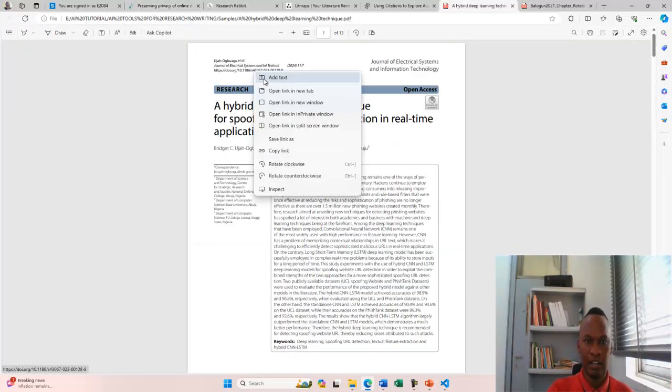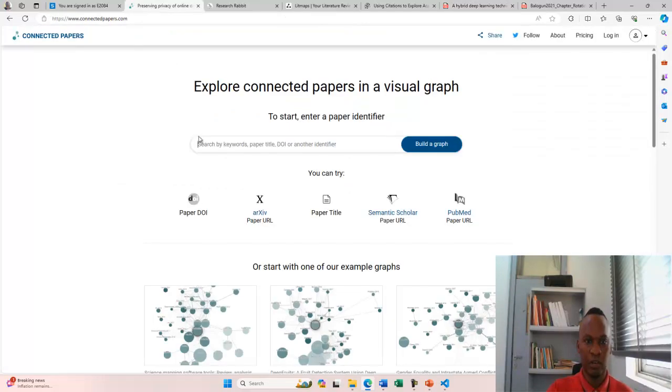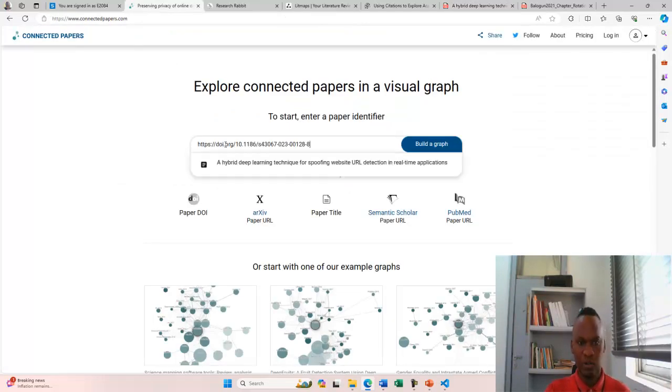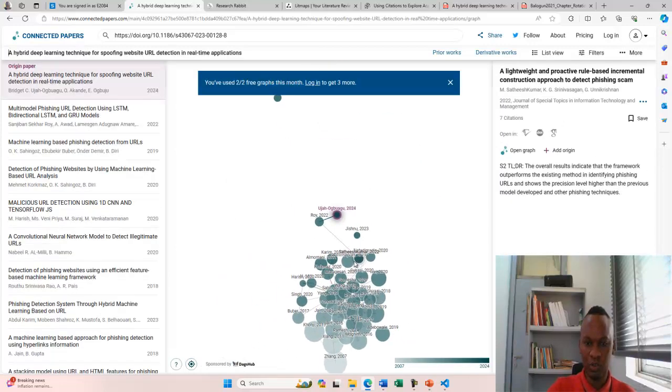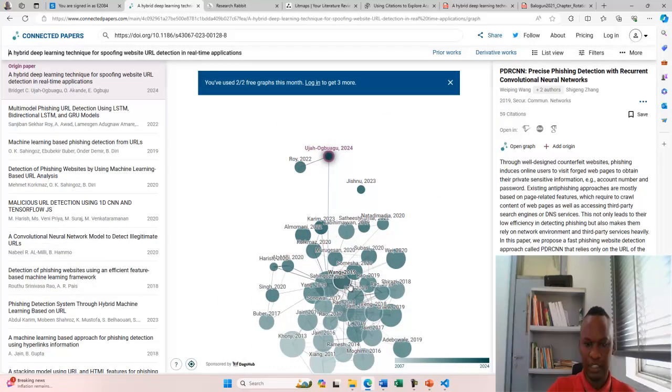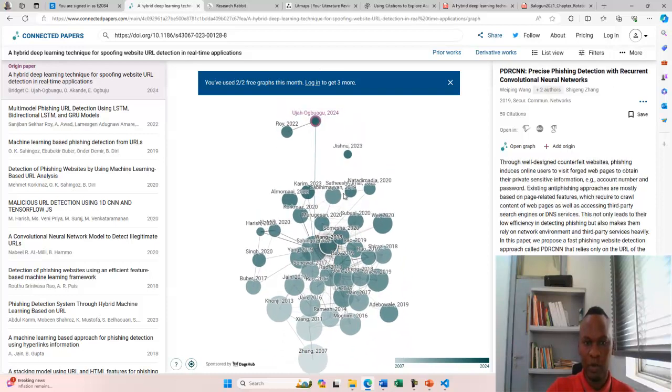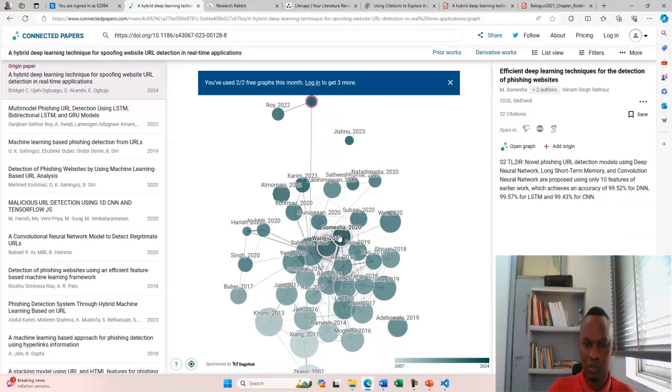This is a paper. I can copy the link, then I'll come here, I'll paste the DOI of the paper. So I want this AI tool to download articles that are related to this particular article and not to a particular keyword. So it will curate those articles for me. Within a few minutes, it has curated a number of articles that are related to this article for me.